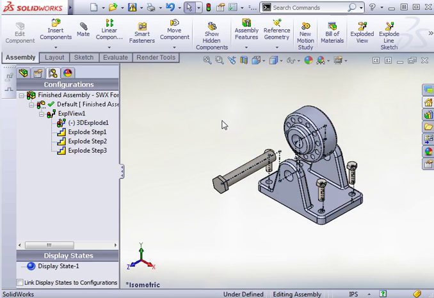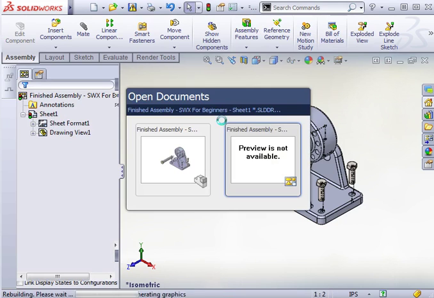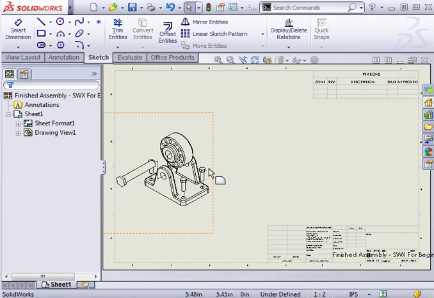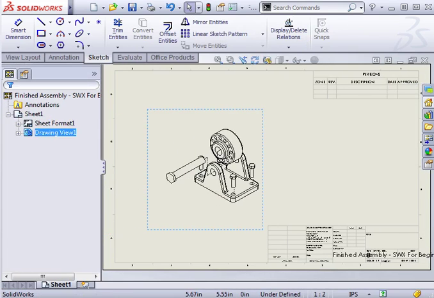Now, when I switch back to the drawing file, you can see the isometric exploded view has been updated, and all the explode line sketch items that we added are there.